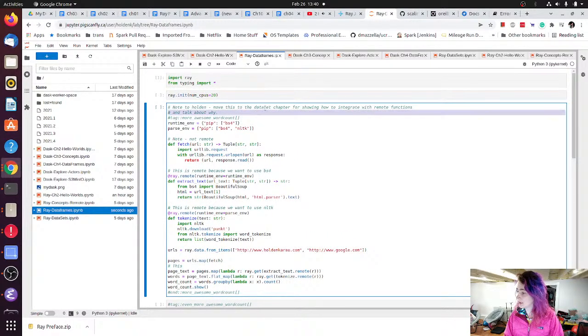Move this to the data set chapter for show. I did move this to the data set chapter.